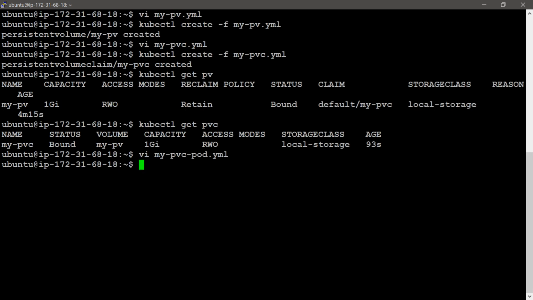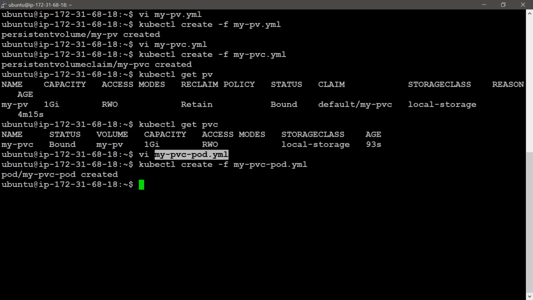Now I will create the first pod with kubectl create. The others are also created.